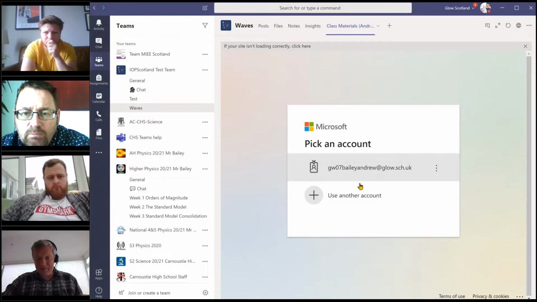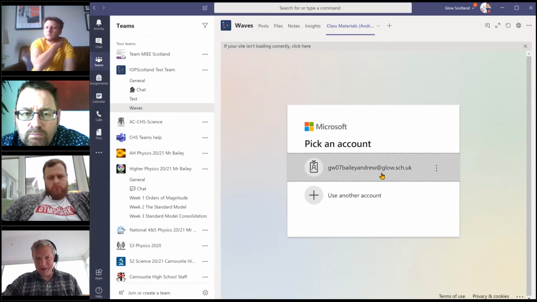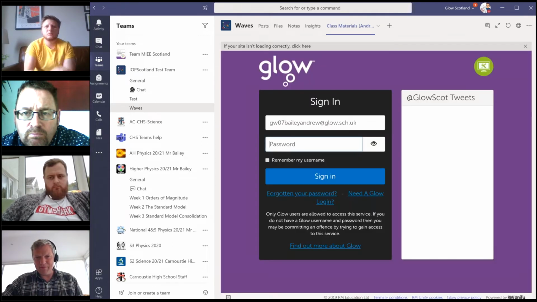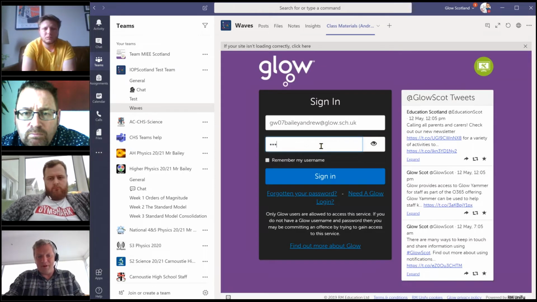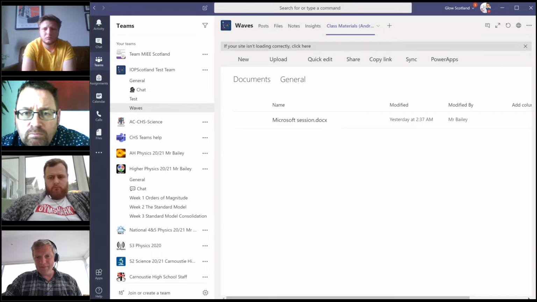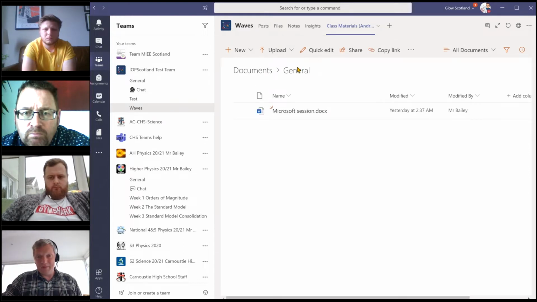They will get this message, so log in with their Glow account. Remember, the @glow.sch.uk is the bit you need to put on the end, or whatever's on the end of your email address if it's slightly different to count as a Microsoft account. Once you've done this part once, it then remembers it all from there. So it just gives us a link to those particular folders that were there from previously that they wouldn't be able to see otherwise.